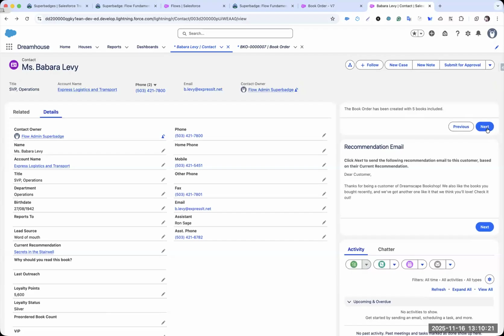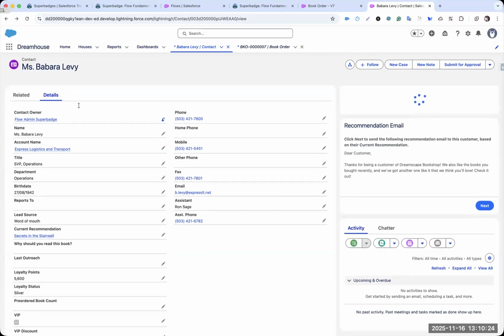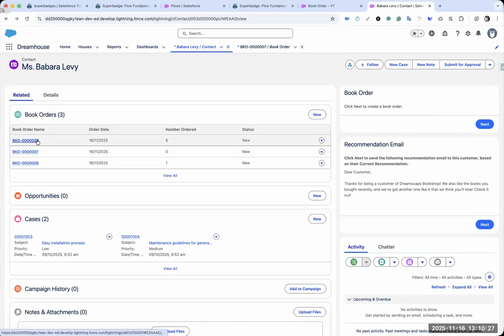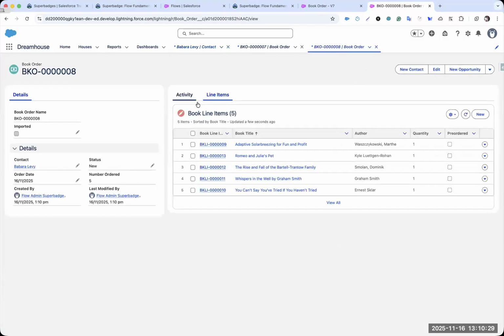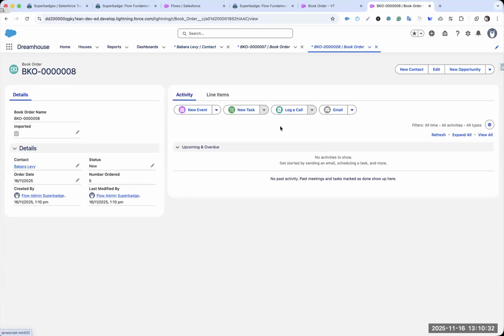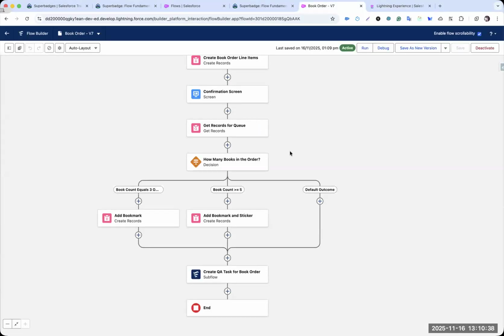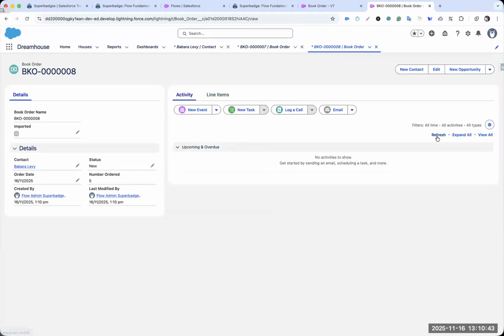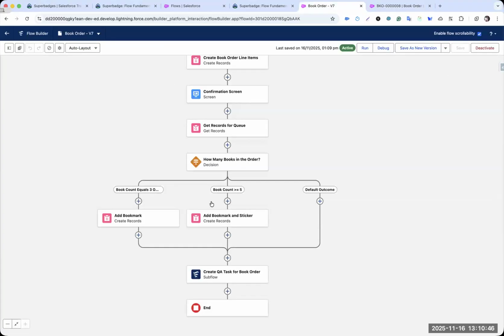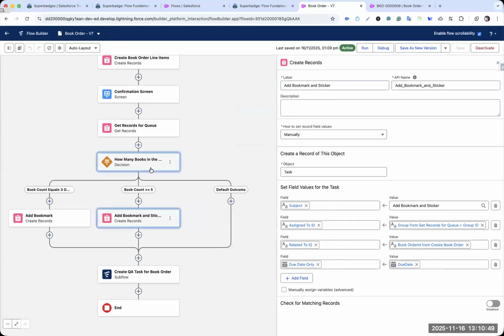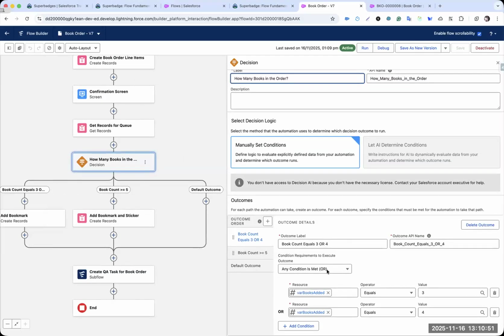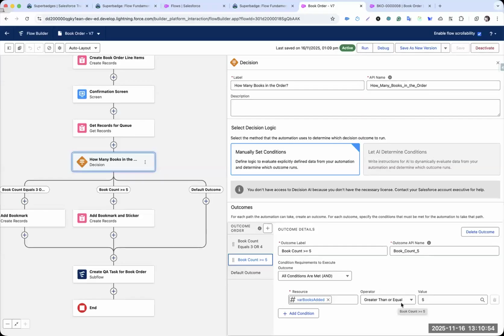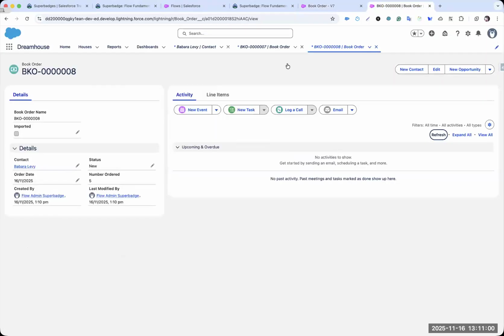And see, your book has been created with 5 books included. Click next. See the order. This is the latest one. Click it here. 5 books, it will have a task. So it doesn't have. So let's see what has been broken or not. Oh, something is not working. So let's review again. Oh, so, okay, it is good. Greater than or equal to 5, it should work. Now let's try again one more time.